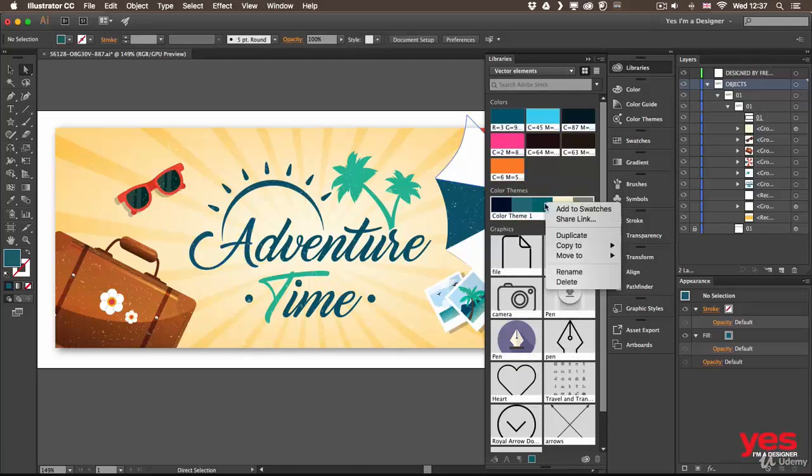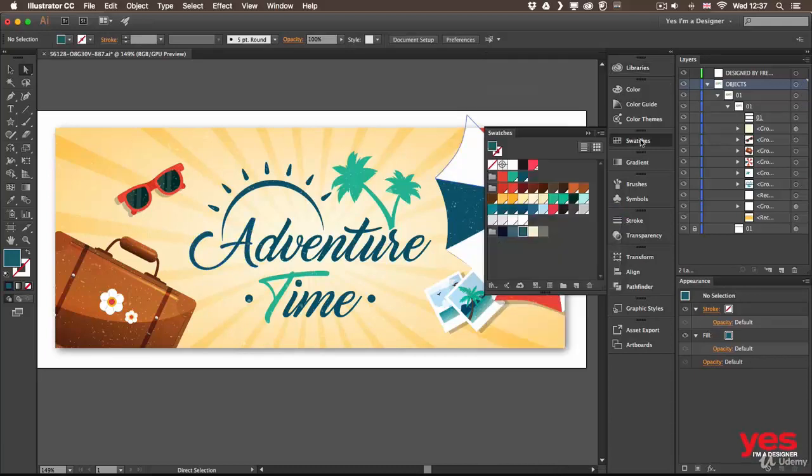From the libraries, you can just right click and choose Add to Swatches, which will appear in swatches again as a separate group. And here's a brilliant feature which I'm going to talk more about later on. It's called Recolor Artwork, but I just want to show it to you because it really works nicely together with color groups from your swatches panel.